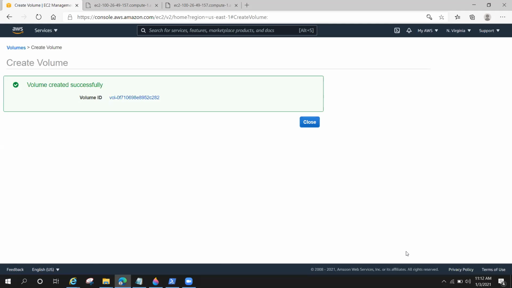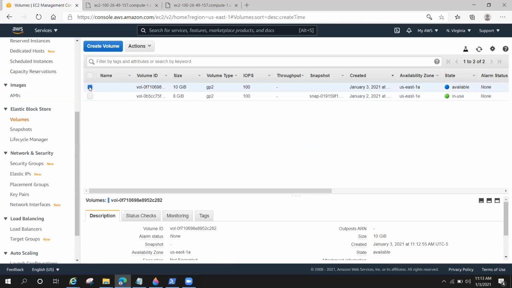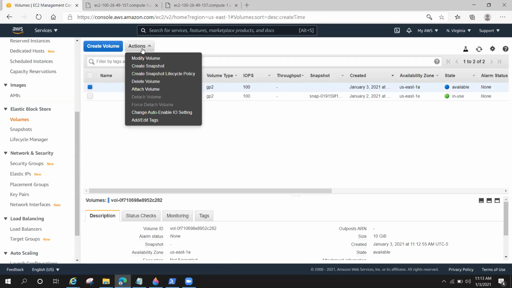Okay, close it. Now go to the same thing. Okay, just select the second. So now it is available. It says it is available. It is not in use, right? The first one's volume name somehow is not getting displayed. Okay, that's fine. Yeah, select the first one. That is the 10 GB volume. Go to actions at the top. Attach volume.